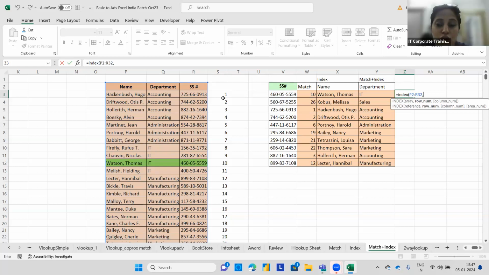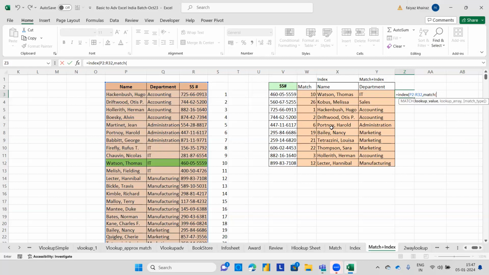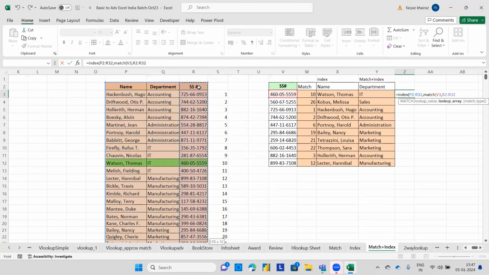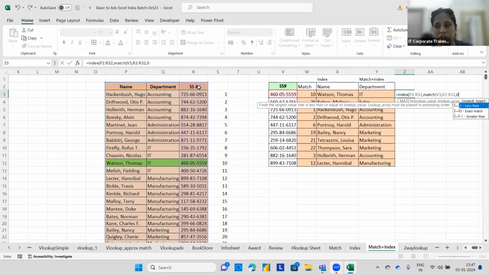The manual numbers we can also use, but what we are doing is clubbing match inside index only. We can use this also, but inside index only we are clubbing. So we will write match inside the index. Correct, ma'am? Yes, ma'am. Okay. Who are you finding? You're finding this person, starting from here till the end. Correct? And the match type is going to be 0. Your job is done for the row number.